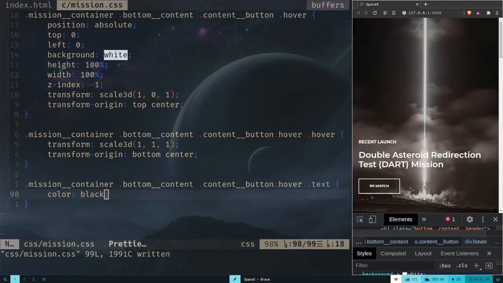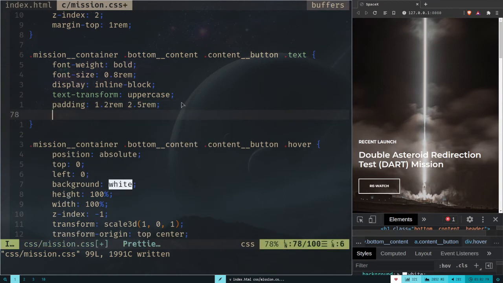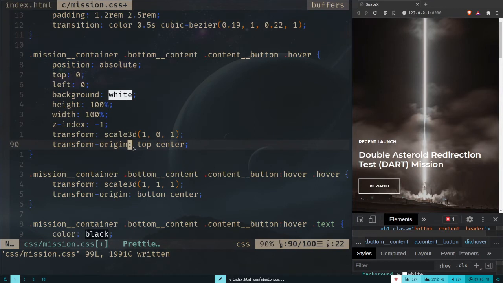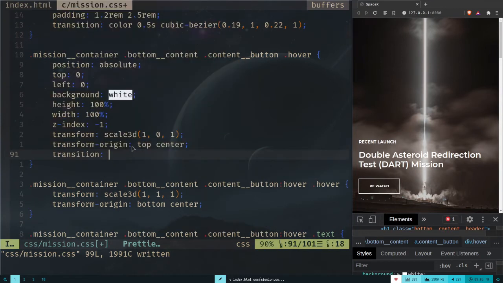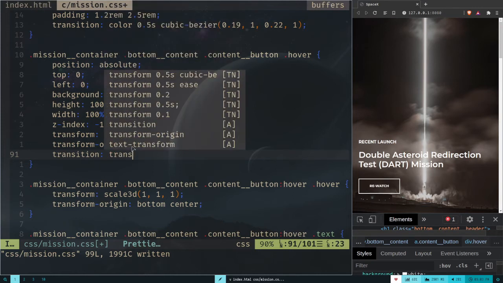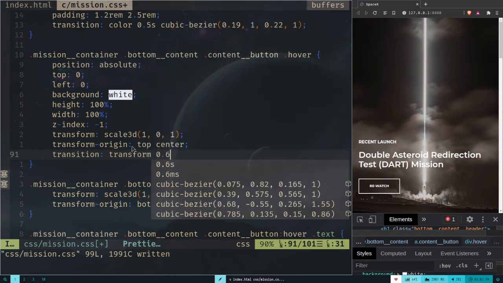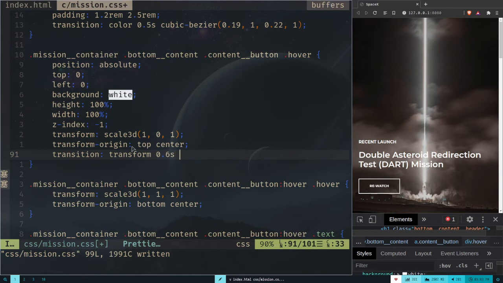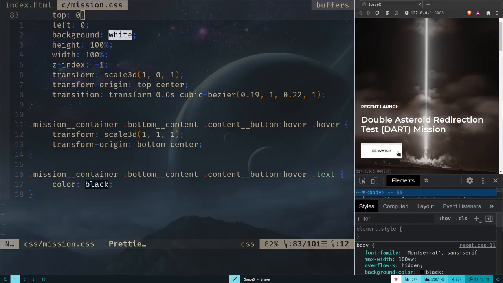It's very harsh, so we need to add a transition to it. Let's add a transition property. We want to animate color property for 0.5 second. And again, animation type will be cubic-bezier. I will just paste the code. And let's go to the hover class. Let's add a transition to the element. So transition. We want to animate transform to 0.6 second. And again, we will have cubic-bezier. I will paste the value. Alright, so let's hover over the button. You can see the hover effect, right? It's really cool.